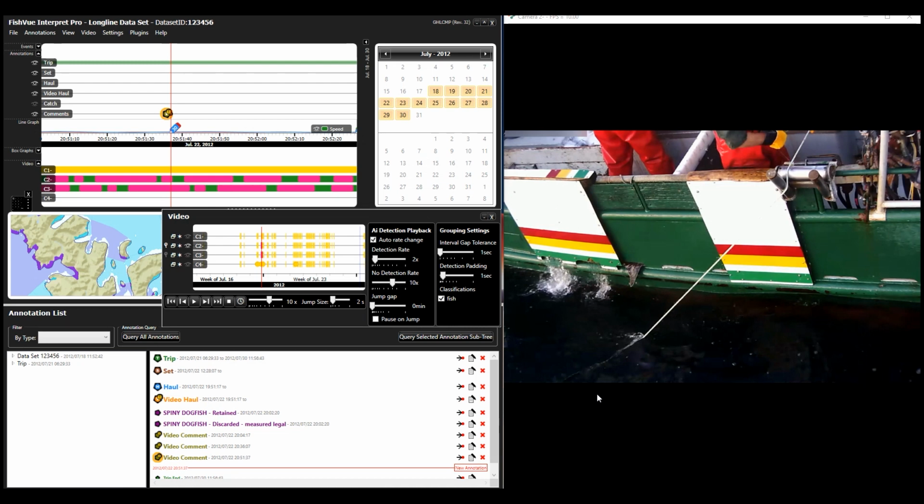The features that a user can adjust in FVI are the detection rate, the speed at which the video plays when a fish detection is present, the no detection rate, the speed at which the video plays when no fish detections are present, the jump gap, in which FVI will jump gaps in detection that are greater than this value. You can select 0 to always jump gaps.